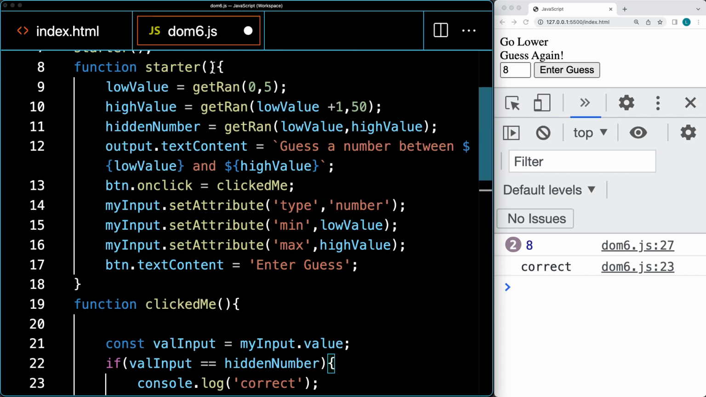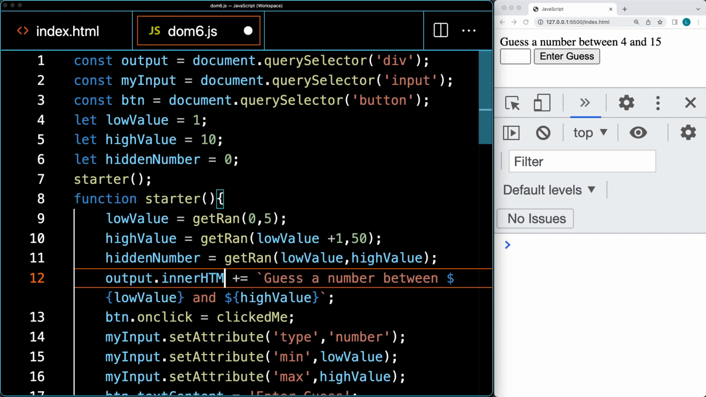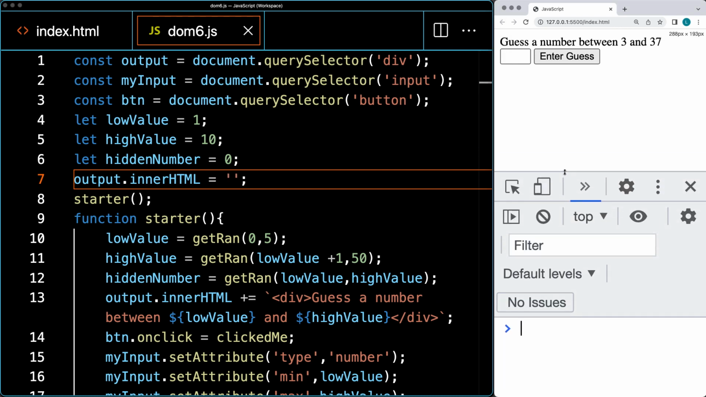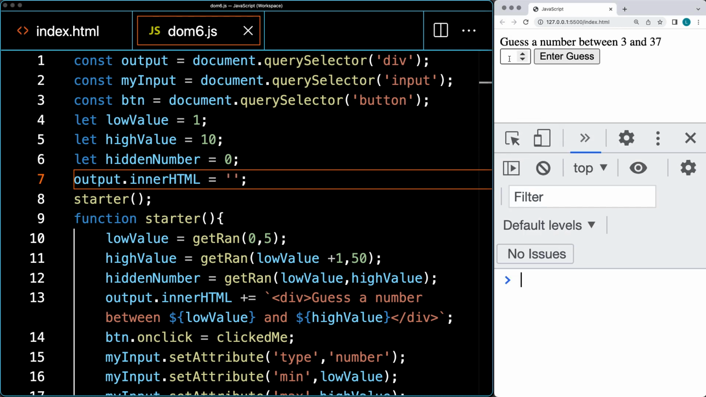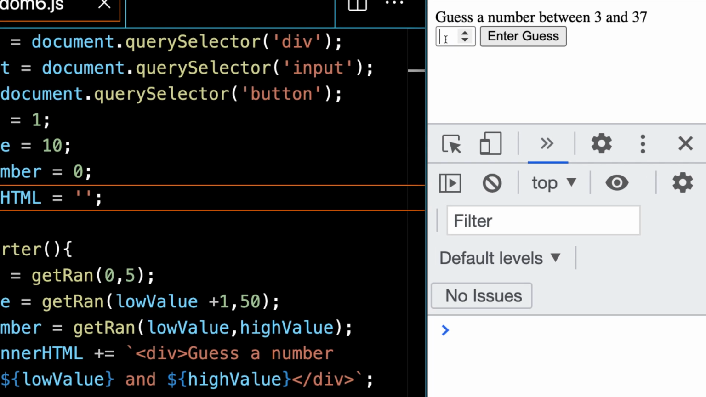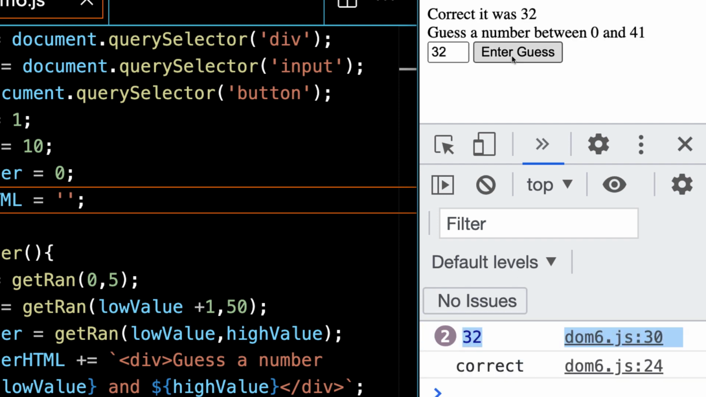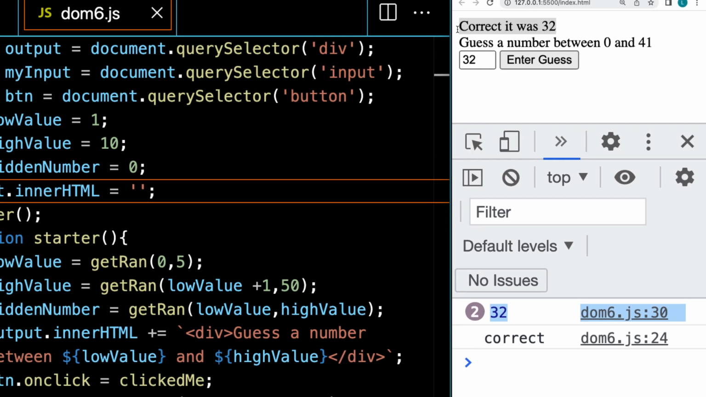We'll run the starter append to the inner HTML of the output, and I'll wrap this within a div, set the inner HTML of the element. So let's try the game out, and we get guess a number between 3 and 37. Let's try 5. It says go higher. Let's try 34, go lower, and we see in the console that the real value is 32. So this is while we're just testing, to make sure that we did guess it correct. So it says correct, it was 32.